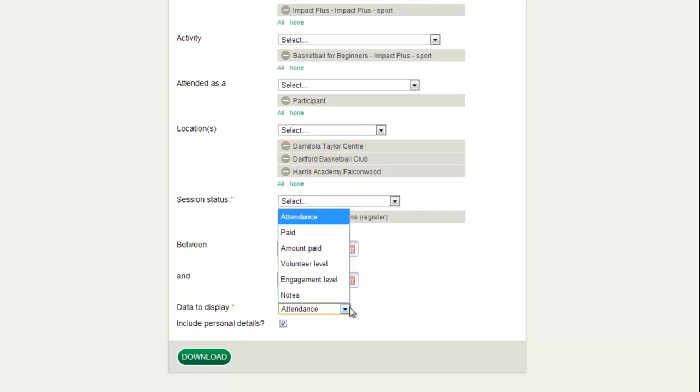The options are as follows. Attendance. This displays attendance by attendees. Paid, if an attendee has paid a fee. Amount paid. Volunteer level, a volunteer level given to the attendee by a registrar. Engagement level, an engagement level given to an attendee by a registrar. And notes, any notes made by a registrar about an attendee.